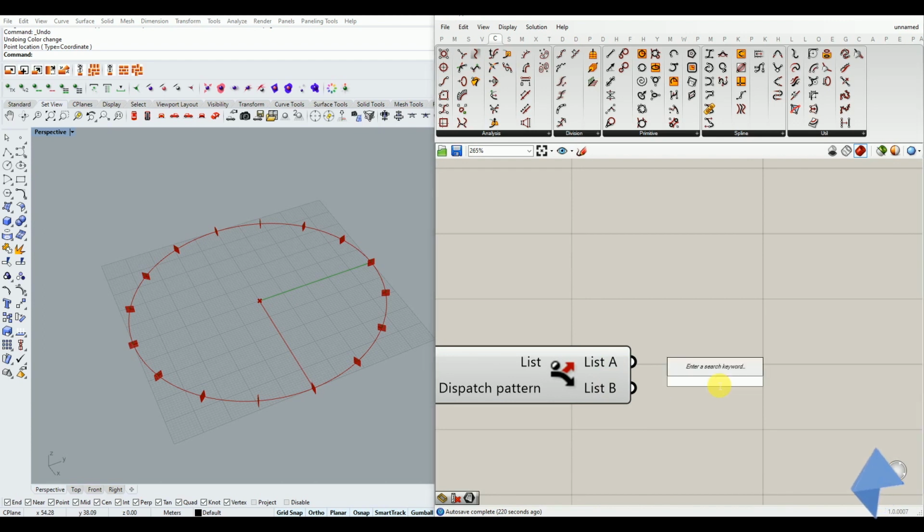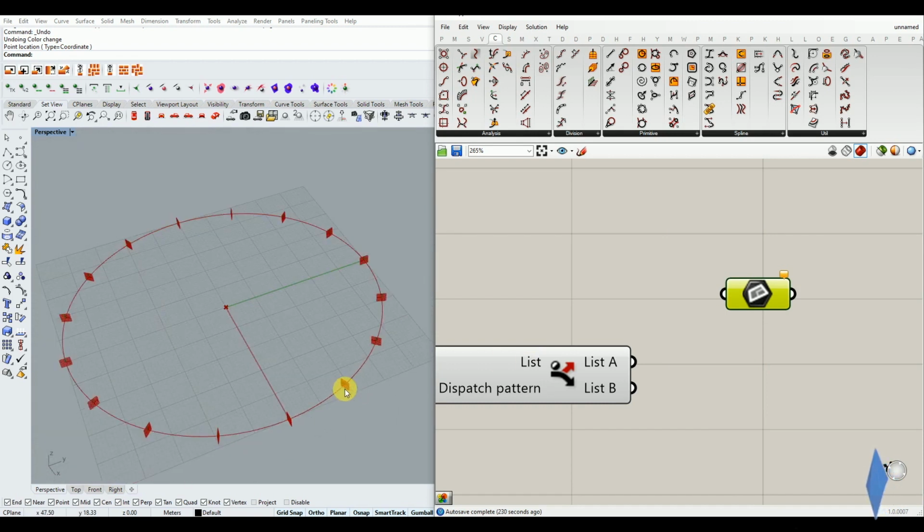So you can just double click and type plane and bring in the plane component. You can actually input planes over here because these are not surfaces, these are planes. So you can just copy this. So list and list, these are the two lists of planes.